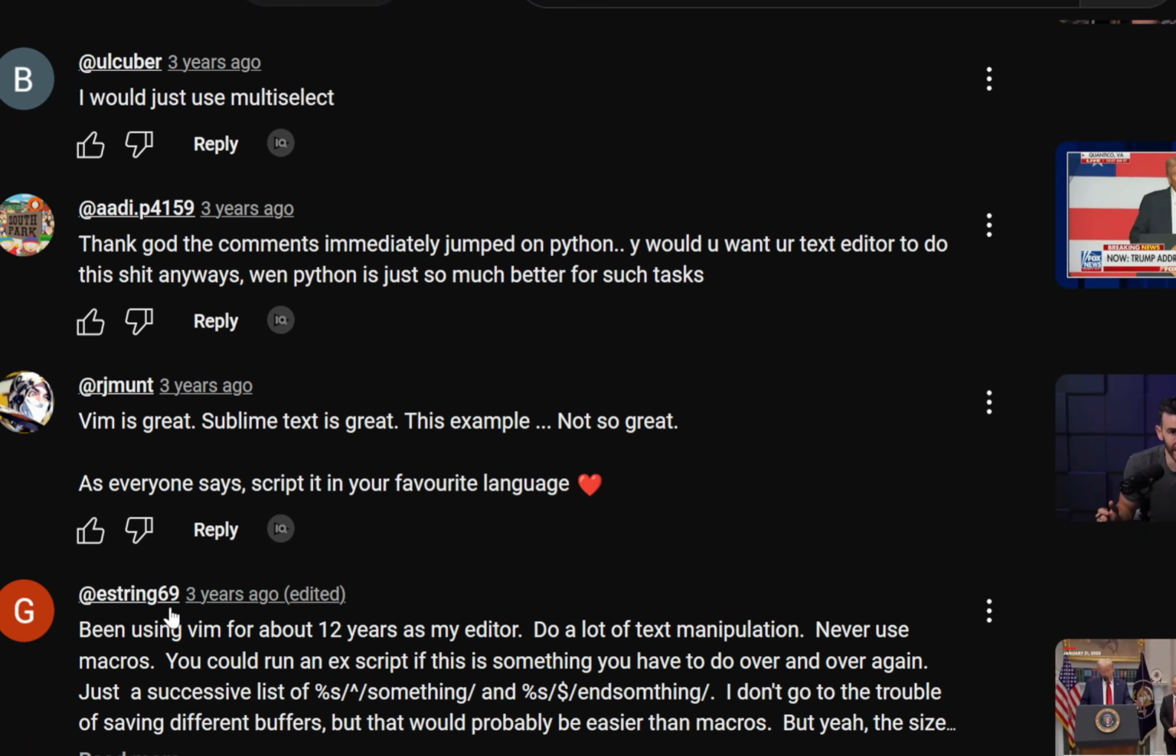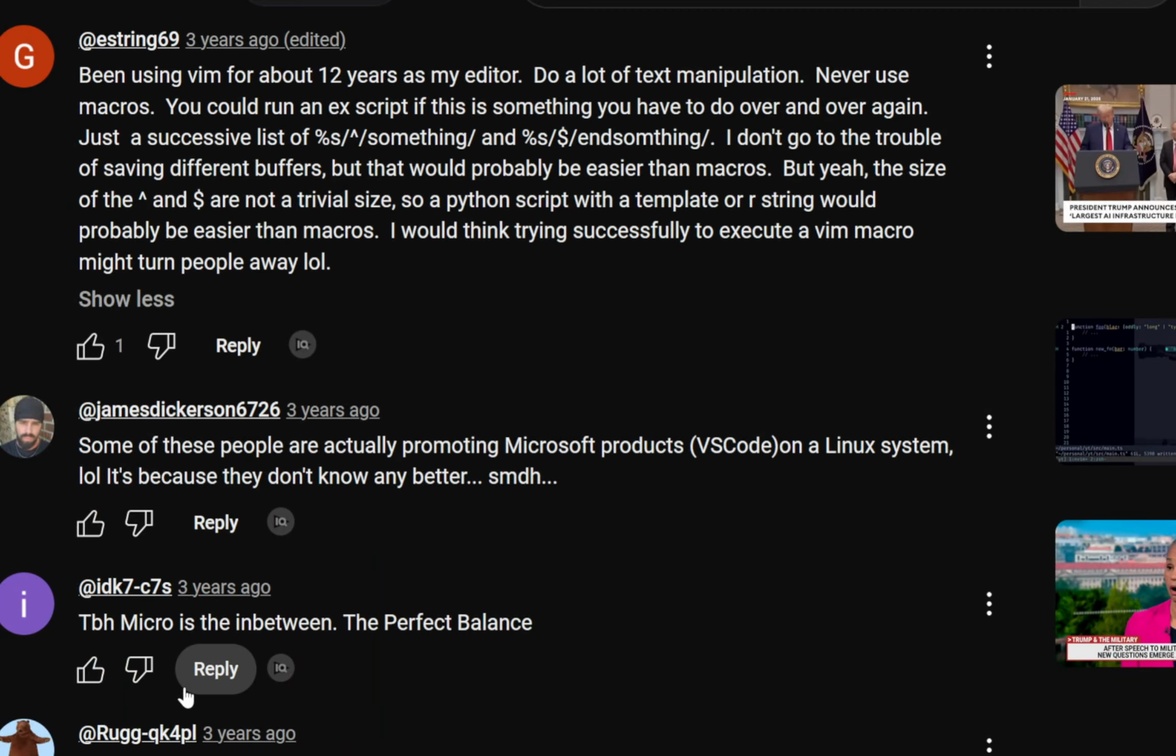As everyone says, script in your favorite language. I'm like, no, write a program to do it. Been using Vim for about 12 years as my editor. Do a lot of text manipulation, never use macros. You could run an X script if this is something you have to do over and over again.